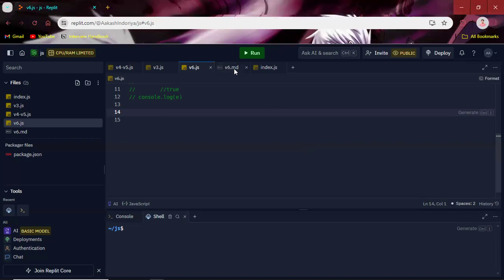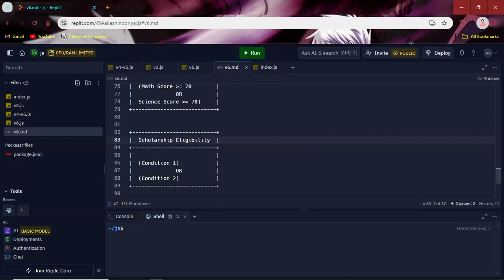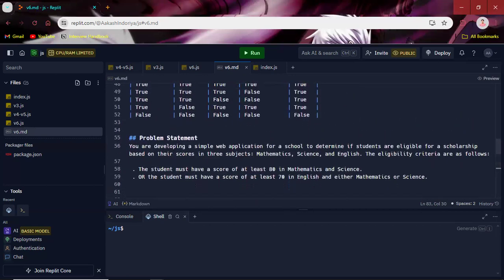So first, let's see the problem statement. You are developing a simple web application for a school, to determine if students are eligible for a scholarship based on their scores in three subjects. Remember, there are three subjects. So in an actual application, we will receive three inputs from the user. The first one is mathematics, second is science, and the last one is English. The eligibility criteria are as follows.